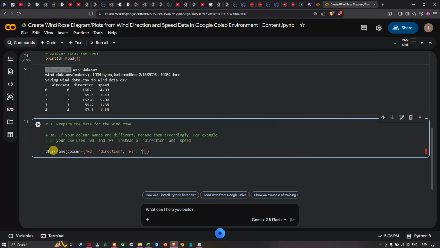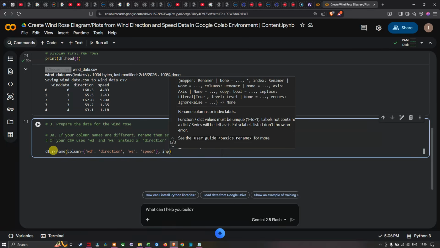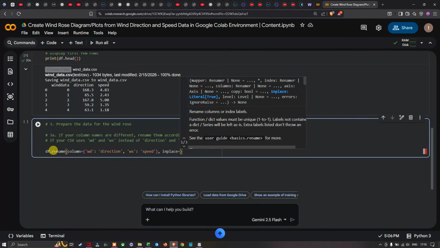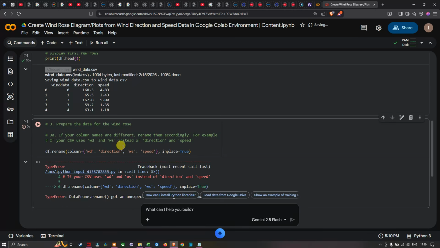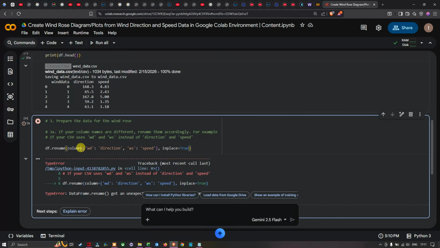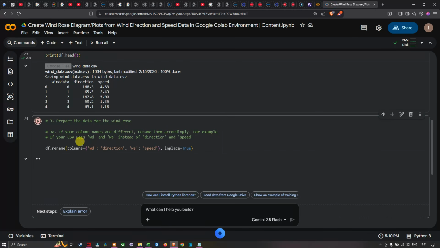After that, we're gonna mention a comma, and here we're gonna mention inplace is equal to True, and I'm gonna run this. So we have some errors here. Let me run this again, and it ran perfectly. I had missed an S letter, so it caused a problem.